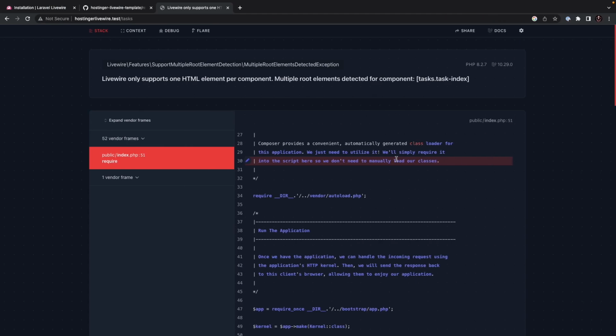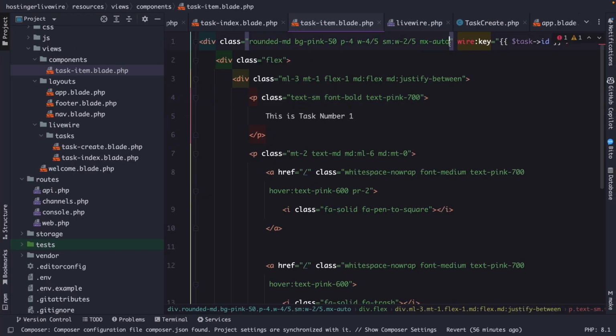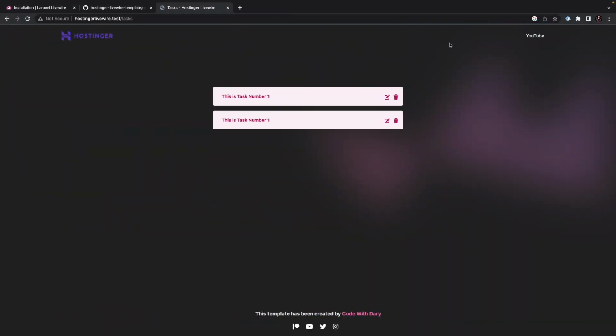If we navigate to the browser and refresh it, you'll see that our error is gone, and since we have added 2 rows inside our seeder, you'll see that 2 rows have been printed out. I need to add a little bit of margin right here. So let's say margin bottom is 4. I think that should be all right. Yeah, I'm happy with that.